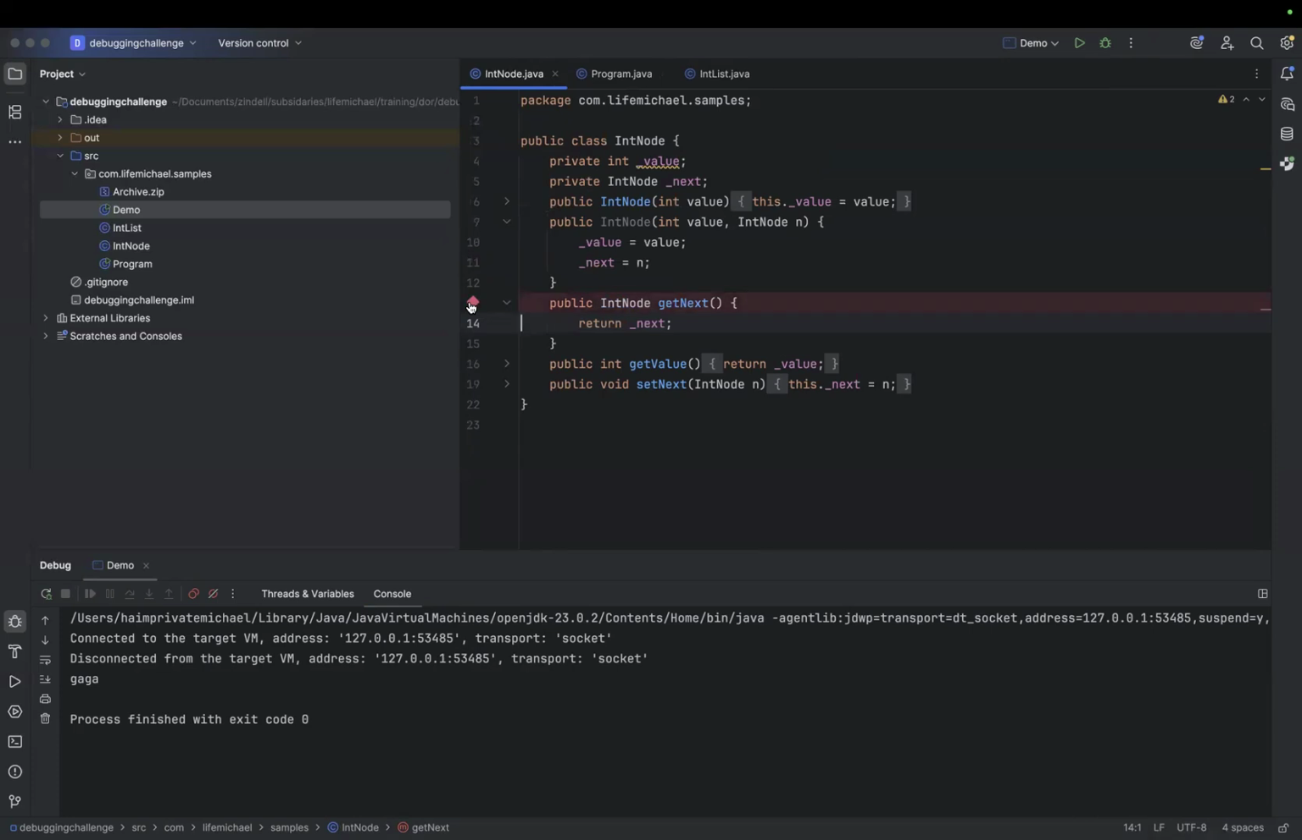Now, what we can do when we set a specific breakpoint, let's say a method breakpoint, whenever get next is invoked, I want the debugger to show up.